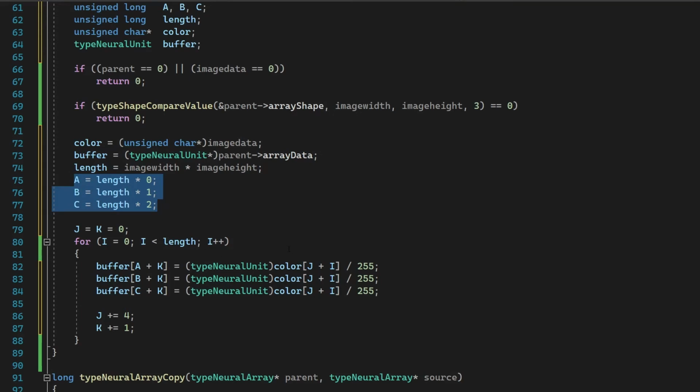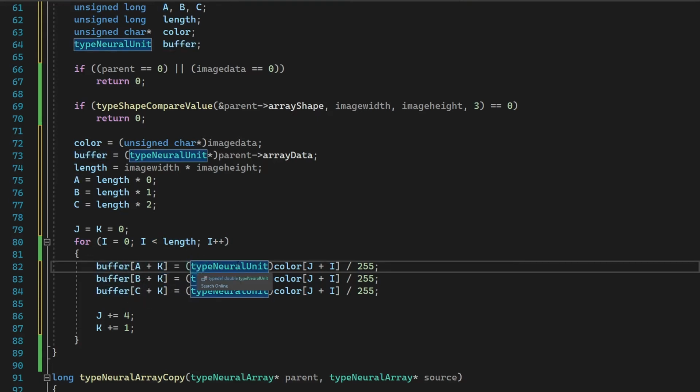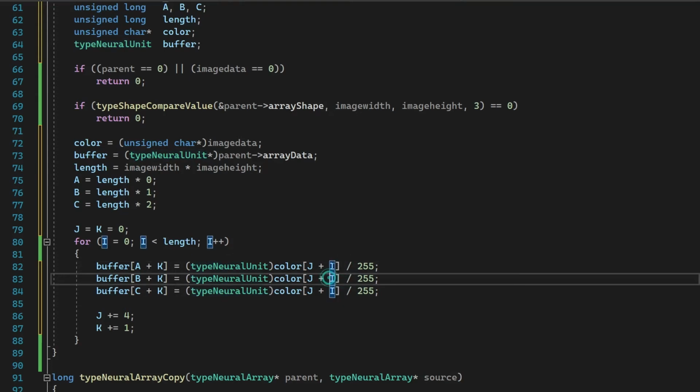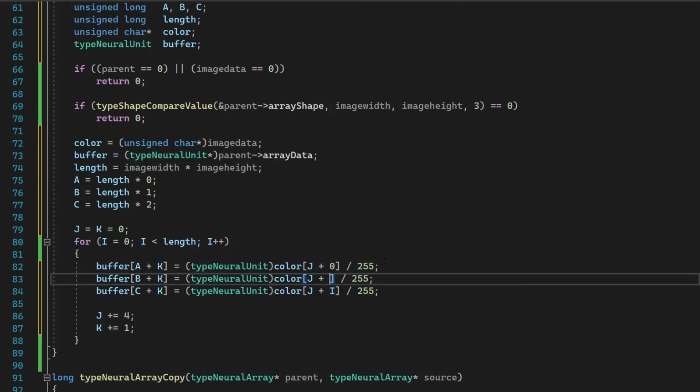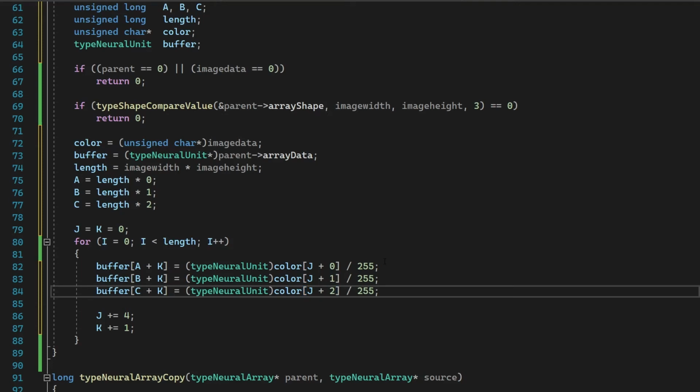It's three separate depths, and then for each unit, we set the R value to the corresponding array, corresponding offset, R, G, and B. Oh, we're missing something here. This is wrong. This is very wrong. Okay, it's A equals 0, 1, and 2.